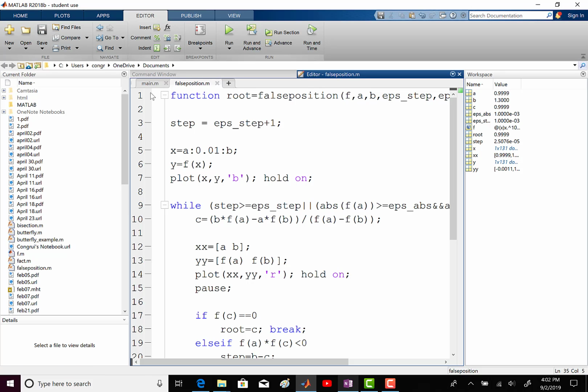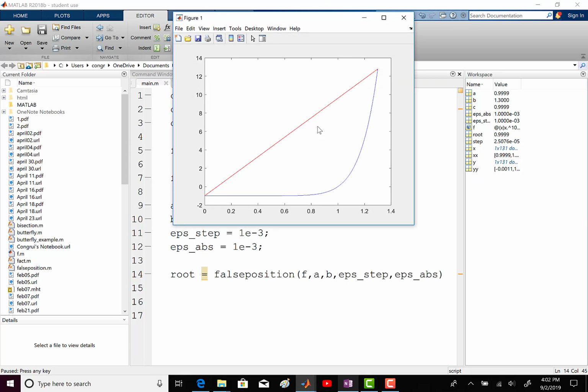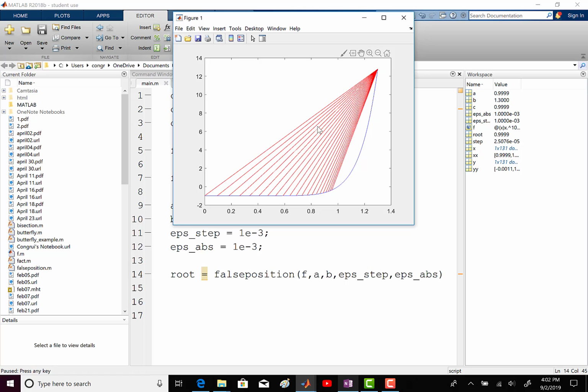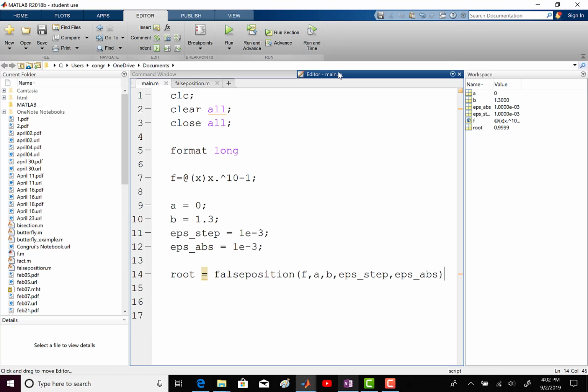So this will be the false position, and let's see if there is any problem. There is a plot inside the function, so you can visualize how we approach the root, right? Then after it disappears, it returns the root, right? So this is how to do question 2.